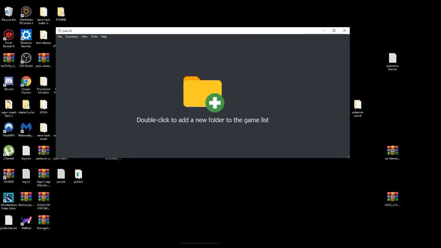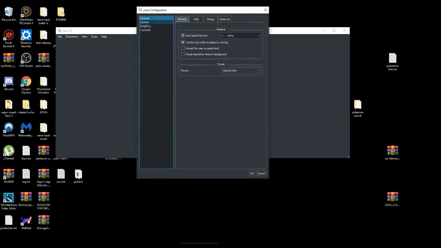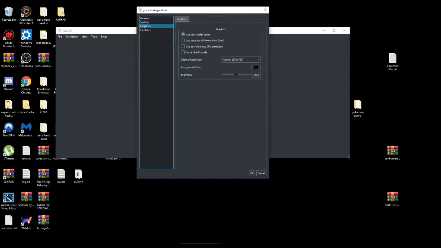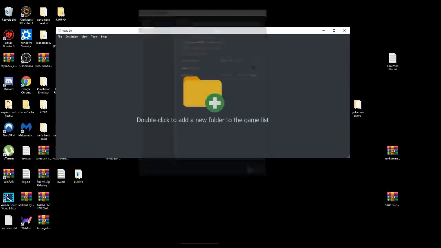Now, after you got all that set up, you got the keys, the controllers, and the configuration settings, which usually everything on default is good. The only thing I really turn off is the shader cache. Press OK for that one.